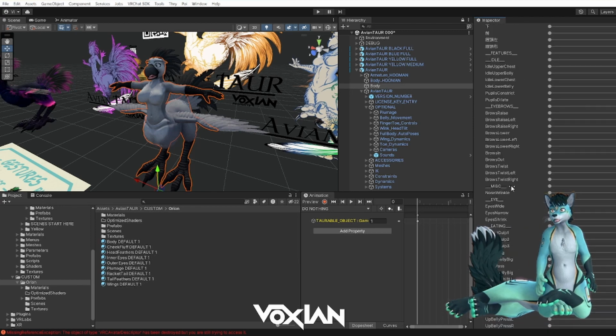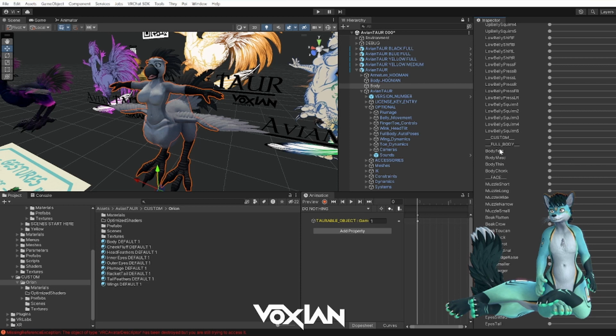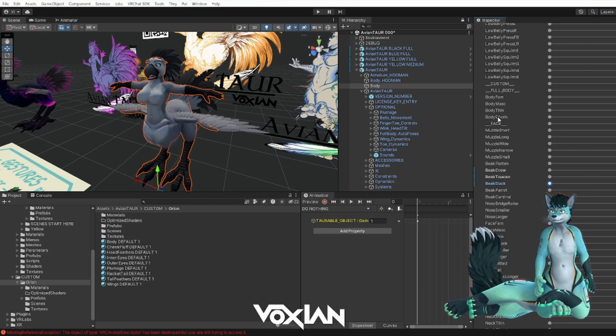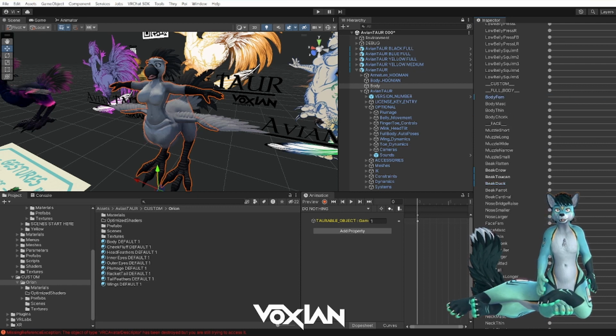There is a list all the way at the very bottom. There starts a category called custom. And everything under this is the parts that are expected to be changed. You can adjust the beak shape quite a bit. You can make it look like a duck. And you can also adjust the body sizes. So you can make it more feminine, thinner, chunkier.